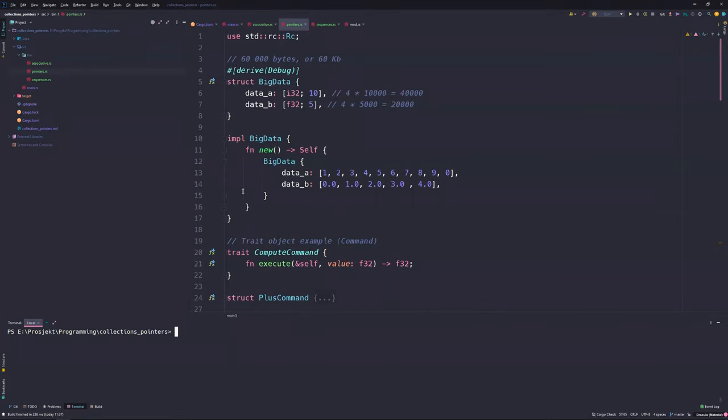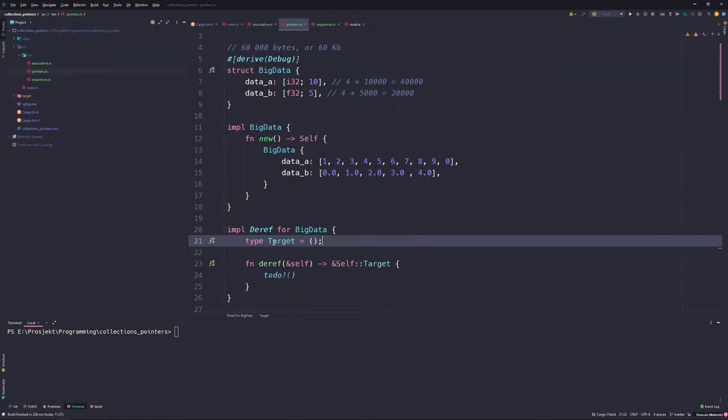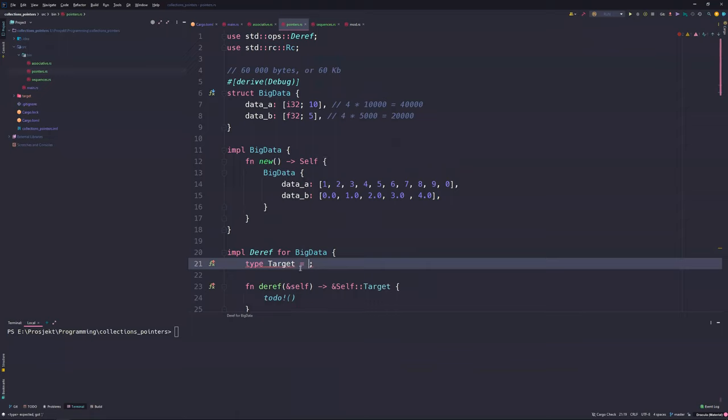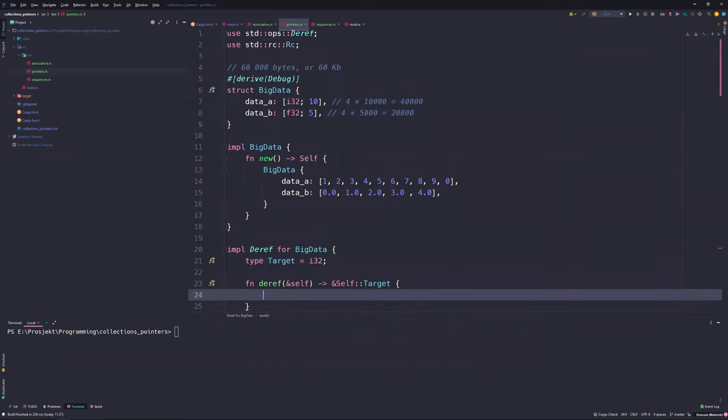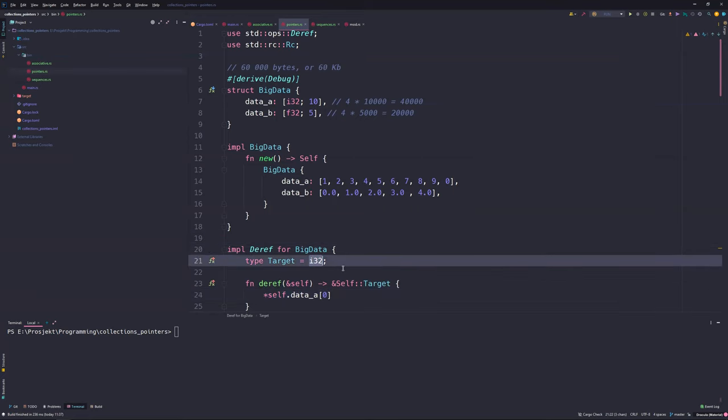Now, the way we would do that ourselves is implementing the deref trait. So if we wanted to try that, we could implement deref for, for example, big data, even though for big data it doesn't really make sense. So our target type is the type that we dereference into. So say we want to dereference into I32. And dereferencing big data basically produces self.data[0], so the first element of the array, like so. And we have the dereference because that produces a reference and the output type is not the reference.